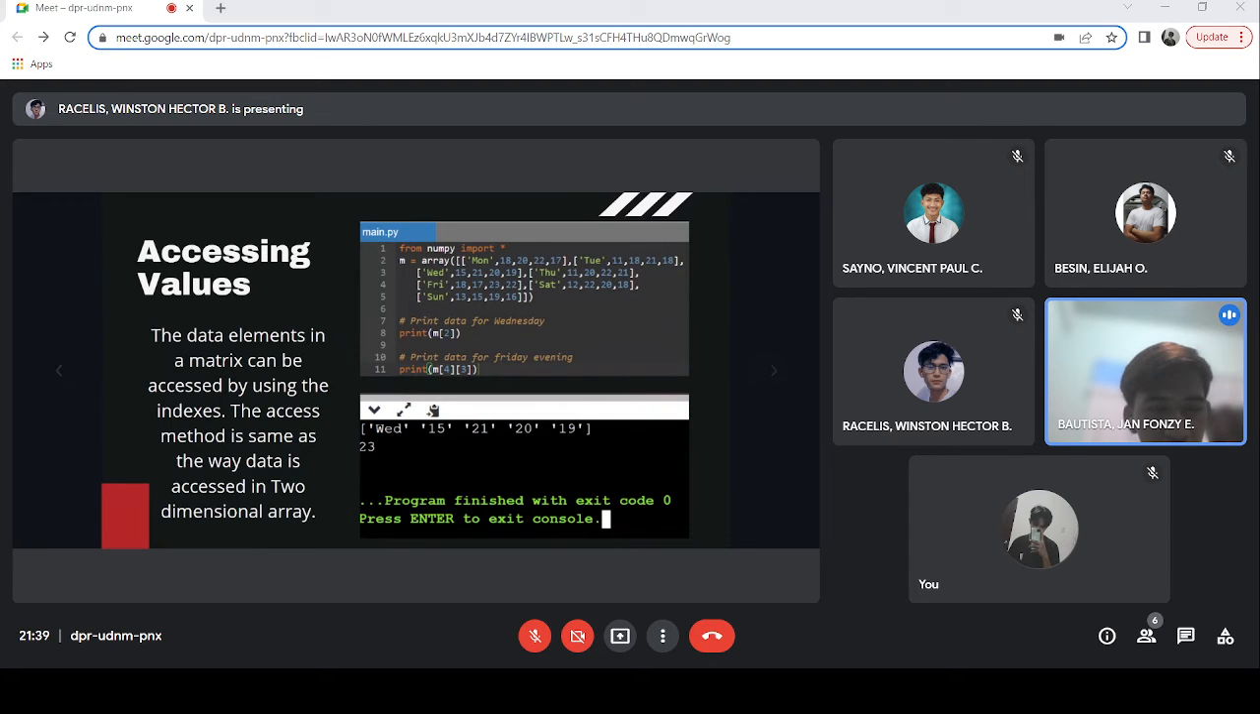So under the matrix, next is accessing values. The data elements in a matrix can be accessed by using the indexes. The access method is the same as the way data is accessed in a two-dimensional array. So here is the example of accessing values under the matrix. Next.